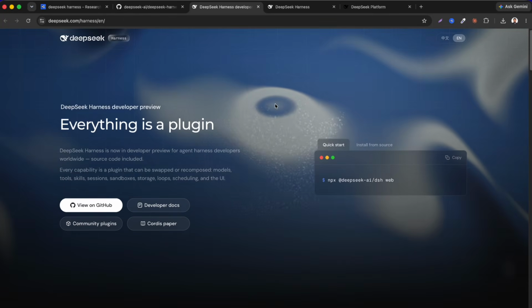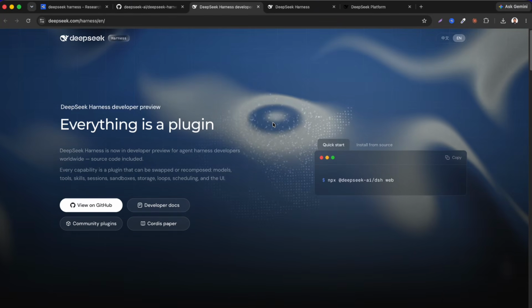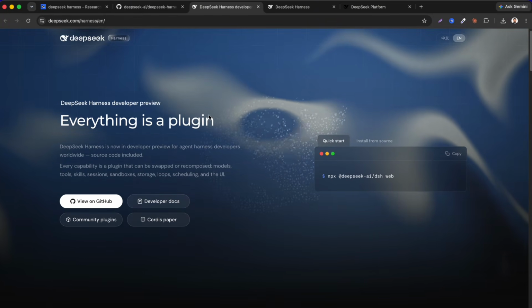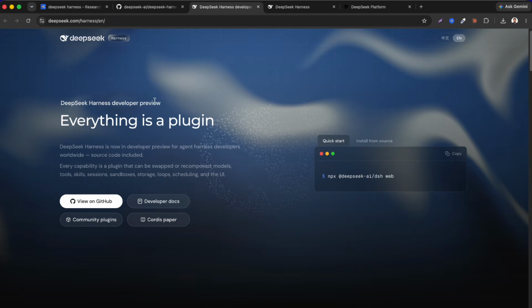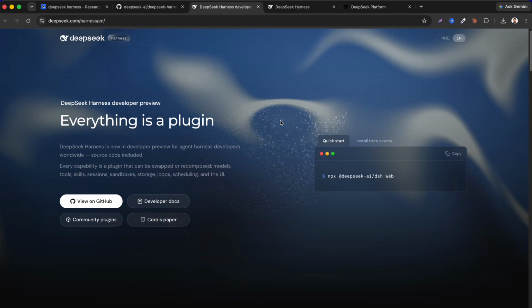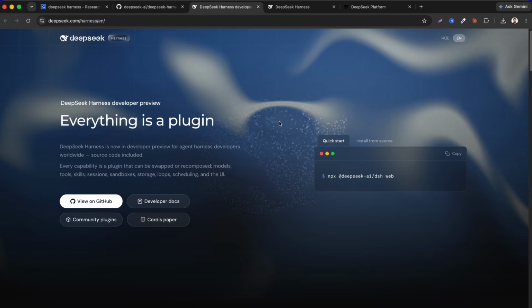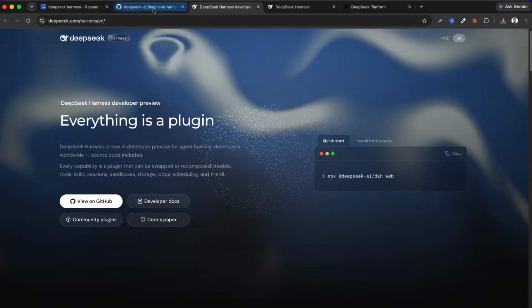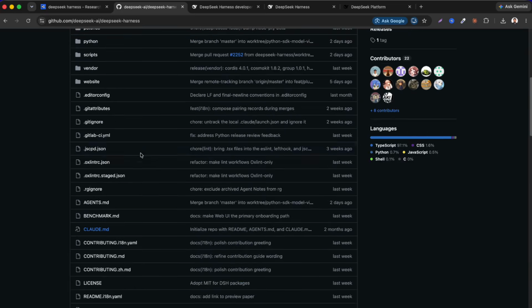In this video, I will show you how to install DeepSeek harness and how to use DeepSeek harness. Here you can see DeepSeek harness is now in developer preview mode. It's not a stable release, but agent harness developers can use it worldwide. So right now it's open source. You can see you will get the source code here.